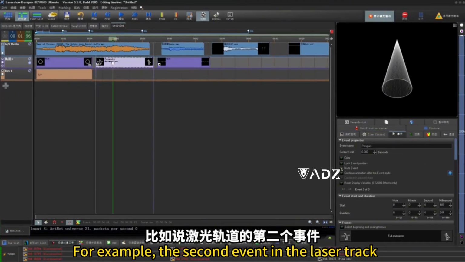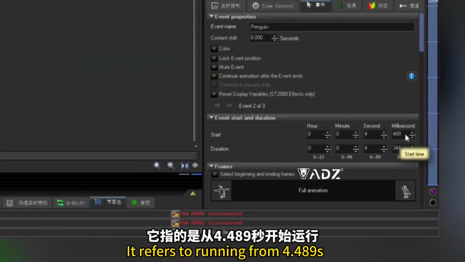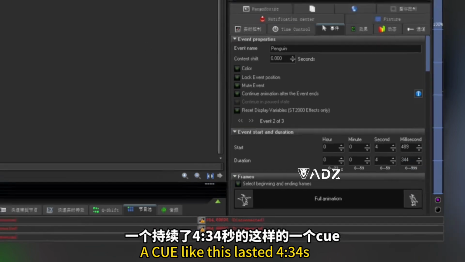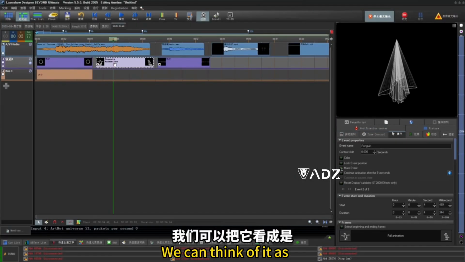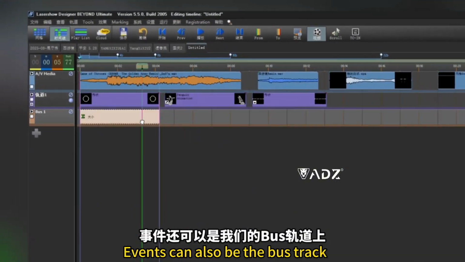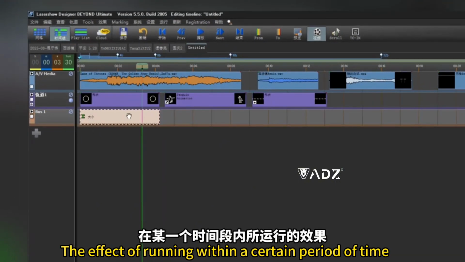For example, the second event in the laser track refers to running from 4.489 seconds a queue like this that lasted 4 minutes 34 seconds. In the laser track, we can think of it as the switch of a certain queue. Events can also be on the bus track, the effect of running within a certain period of time.